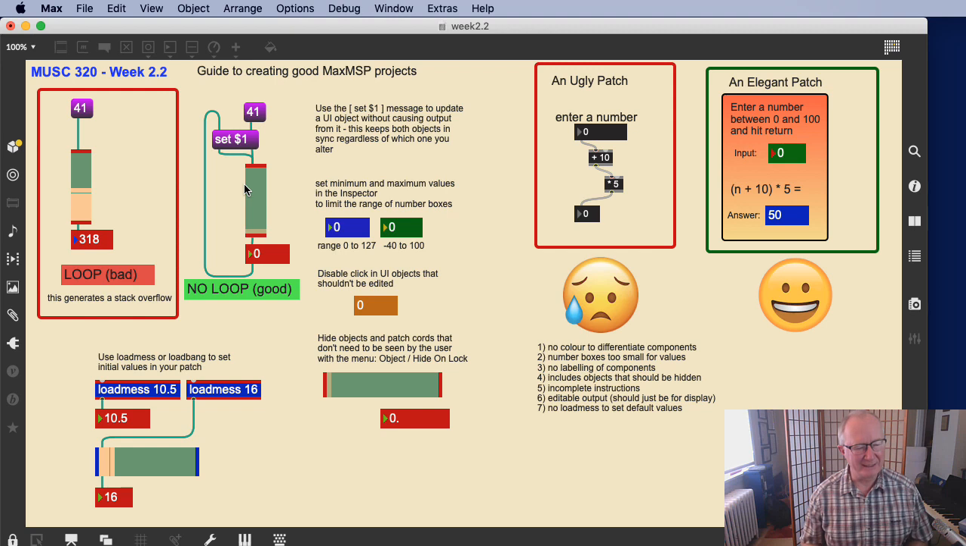So it's a little bit different than usual. Usually when we go in the first inlet, we cause the object to perform its operation. But here, the object is simply setting the receiving object to a value, but not causing that output. So now I can do this, and I don't get an error message. I can adjust the number box, and the slider sets. Or I can adjust the slider, and the number box sets.